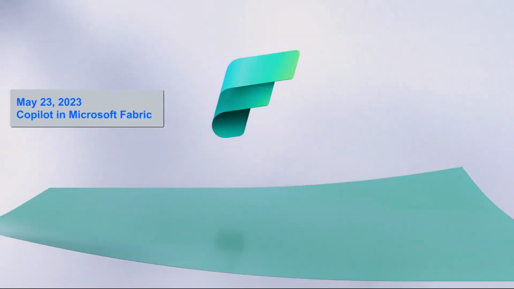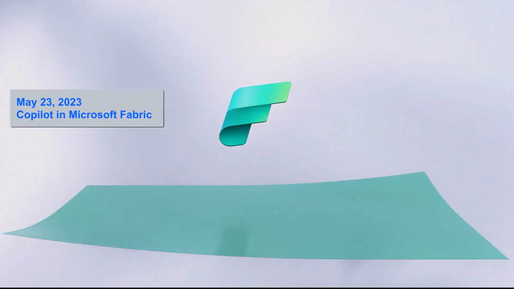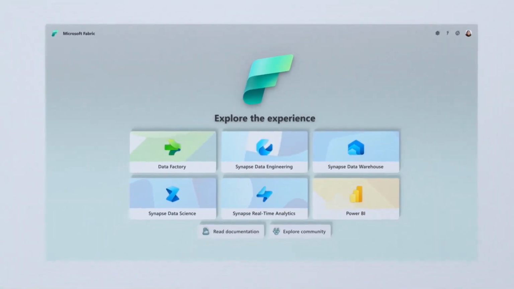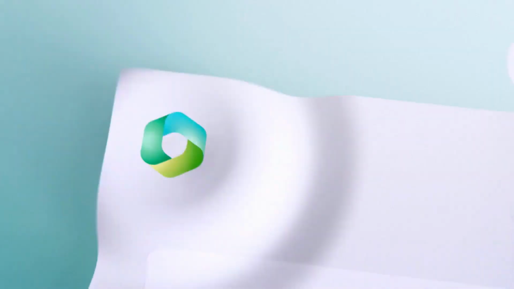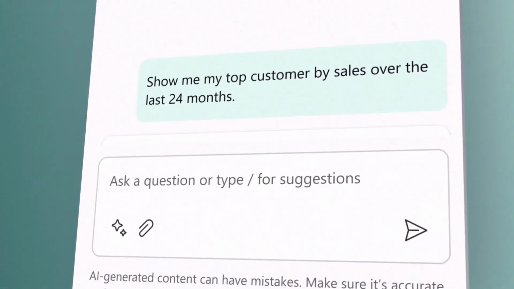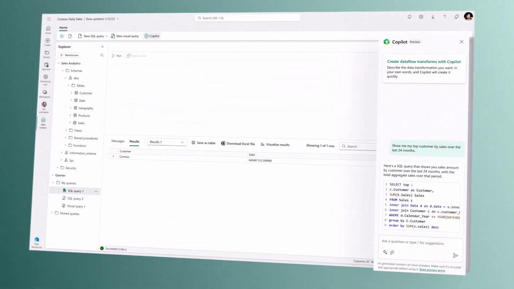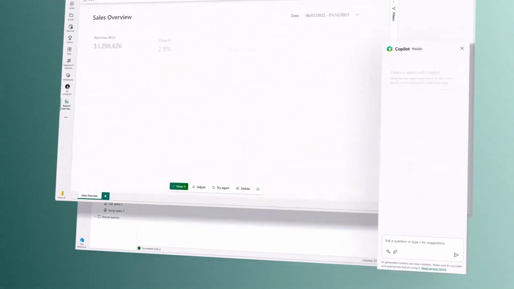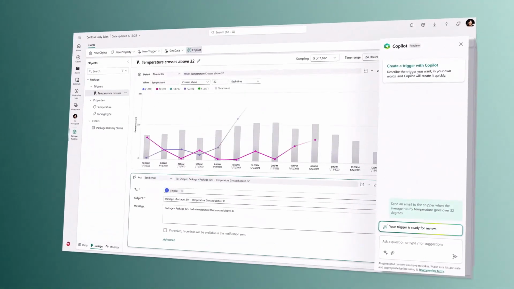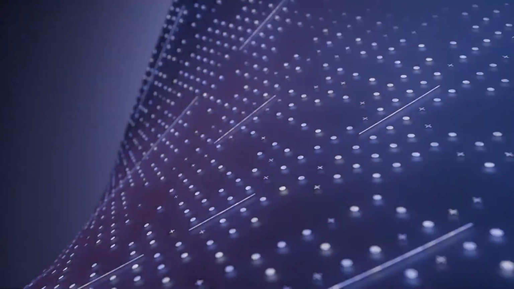Copilot in Microsoft Fabric was announced on May 23, 2023. Microsoft Fabric is an all-in-one analytics solution for enterprises that covers data movement, data science, and business intelligence. Copilot helps you in writing SQL statements, building reports, and setting up automations based on triggers.